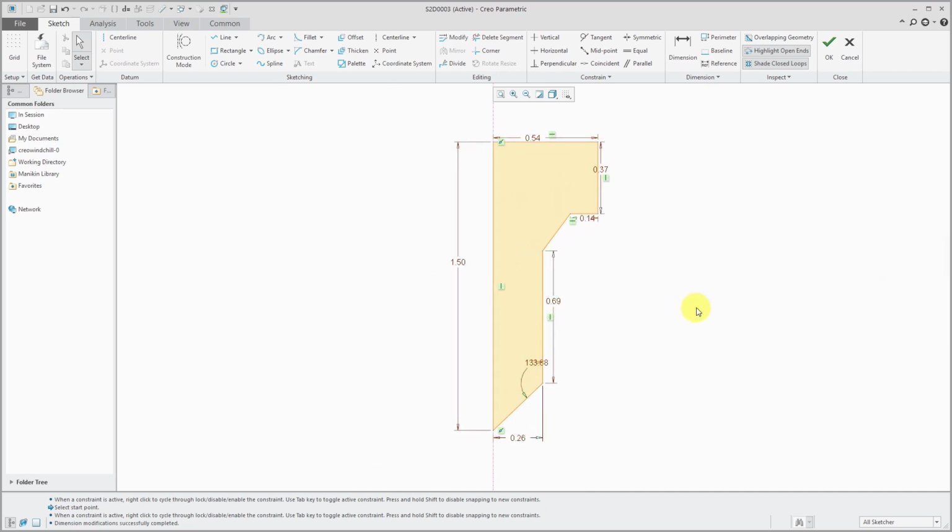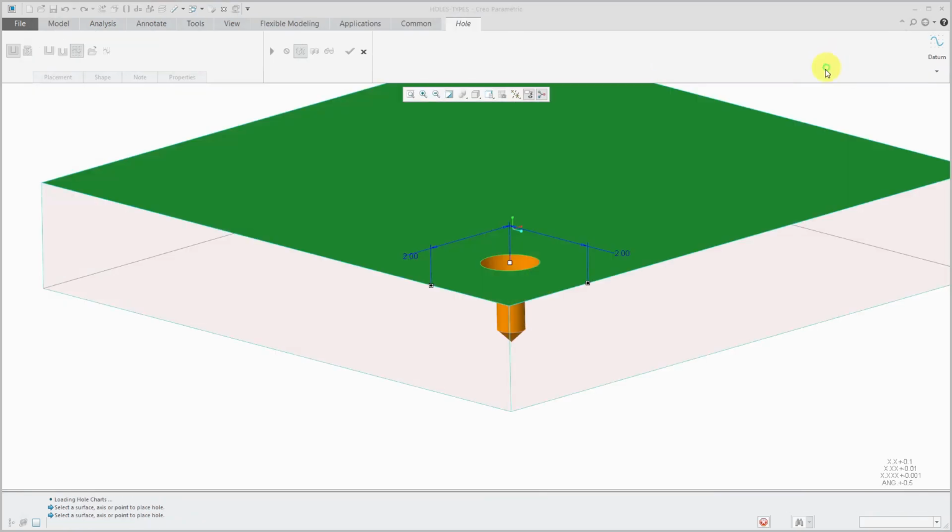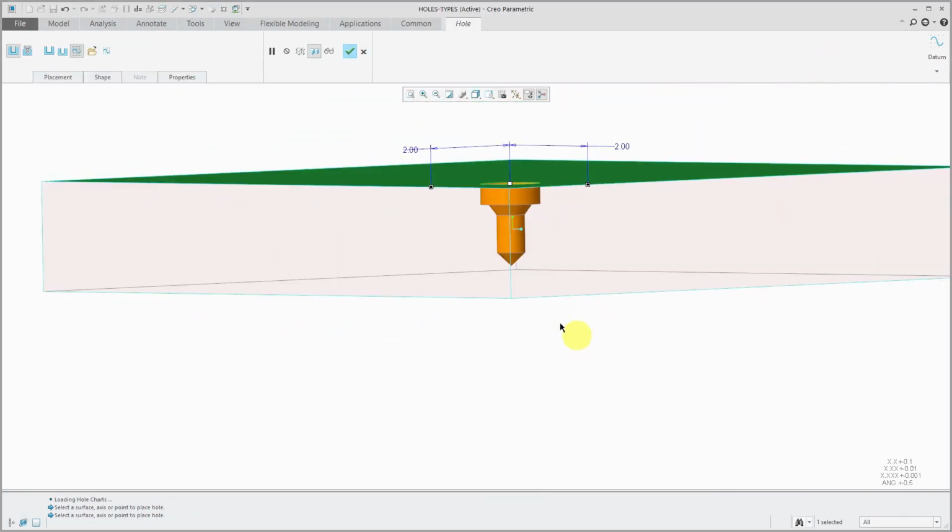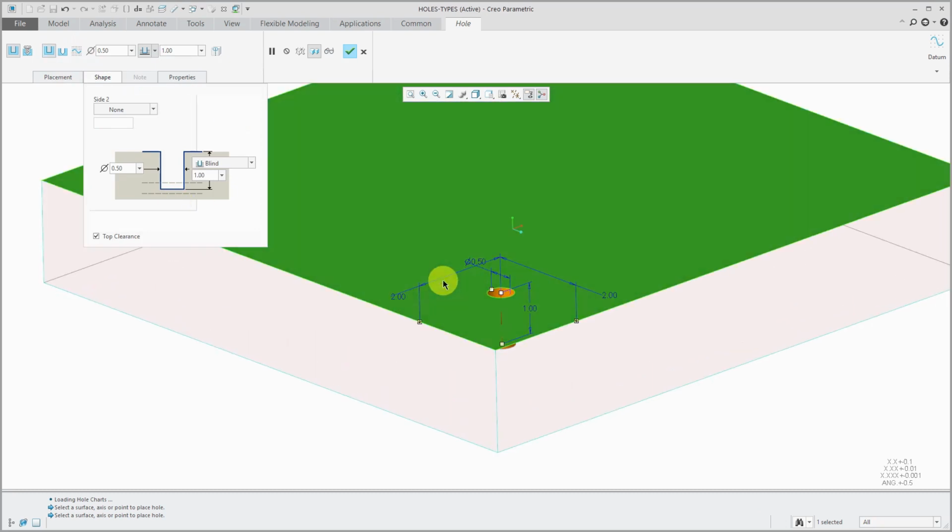And I'm not going to bother changing the other dimensions because the point of this video is not the shape of this hole. Let's hit the check mark, and there you can see the hole, and there we have a preview of the shape as I've defined in Sketcher. All right, let's go back to, say, a rectangle hole in here.